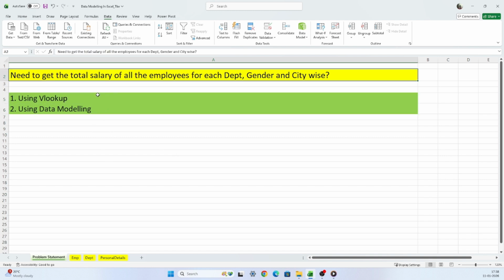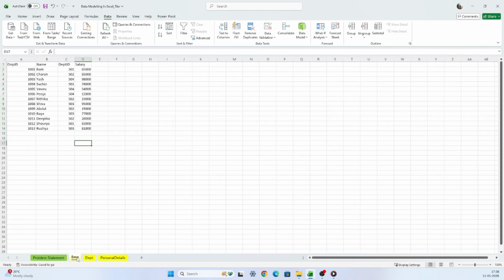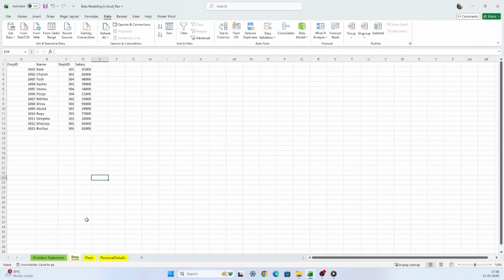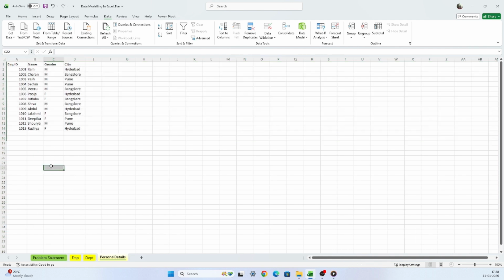To solve this problem, we need to know that the yellow tabs are the input data which we are going to use. Before solving this problem, we will look at the data. We have three tables. One is the employee table, in which we have employee ID, employee name, department ID, and salary. Then we have the department table, with department ID and department name. We have personal details, with employee name, gender, and his city.